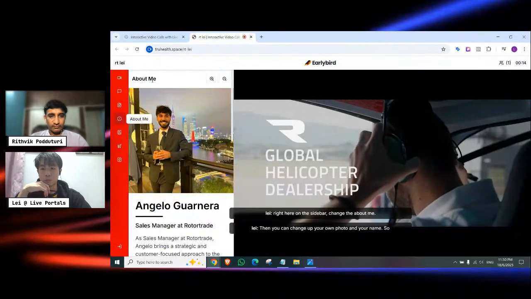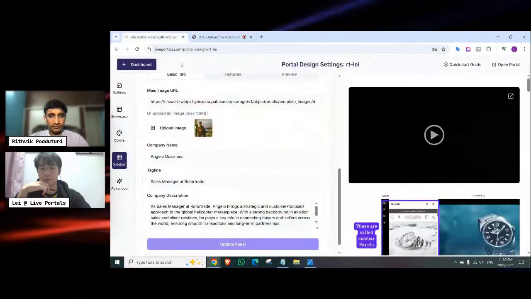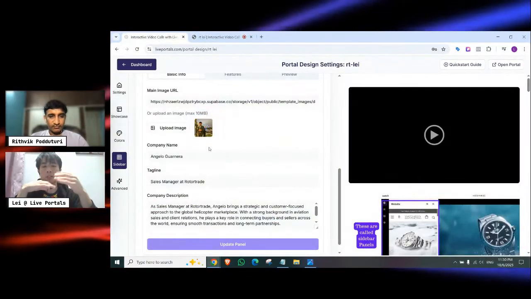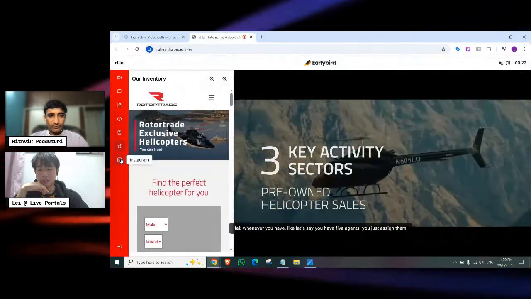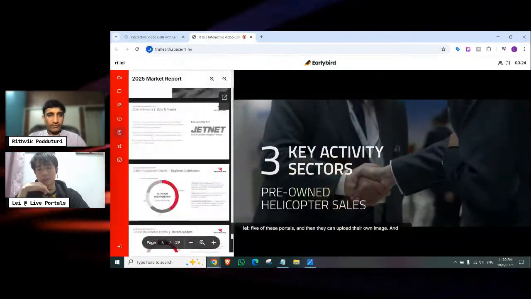So whenever you have, let's say, 5 agents, you just assign them 5 of these portals, and then they can upload their own image. And the rest is the same because the company products are all the same.